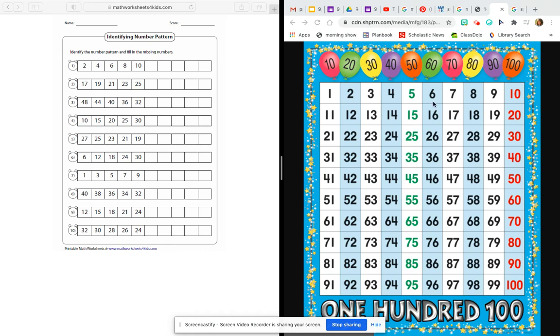Let's see what's next. 1, 2. Oh, 15 goes here. 1, 2. Then 13, then 11, then 9, then 7, then 5. Look at us go. We are number skipping champions.